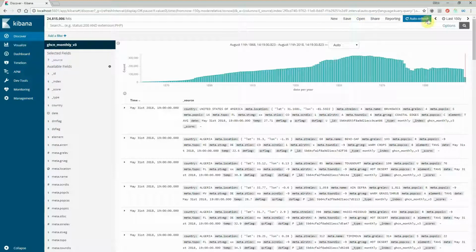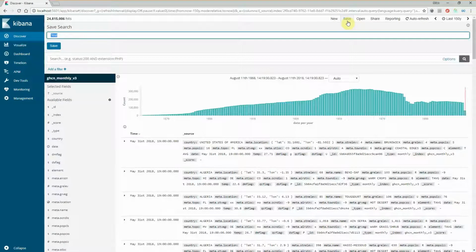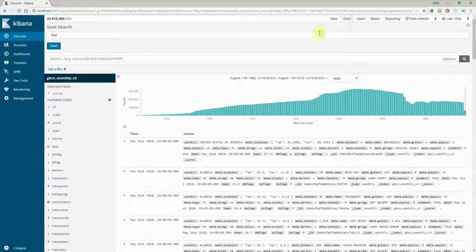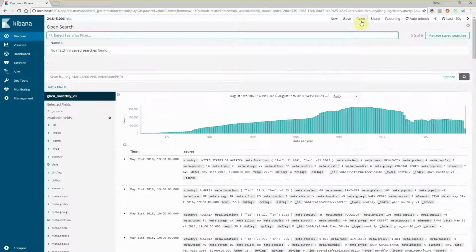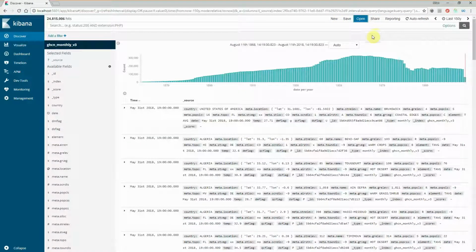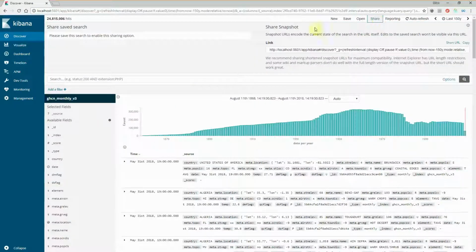Also available up here at the top in most of the views are some other options for what you can do with the page that you've configured. So New is just going to reset it with the default settings. Save is a way to save any settings that you've made so that you can easily retrieve them again. Open obviously would be a way to retrieve any saved Discover pages that you've created. And then Share is really handy.